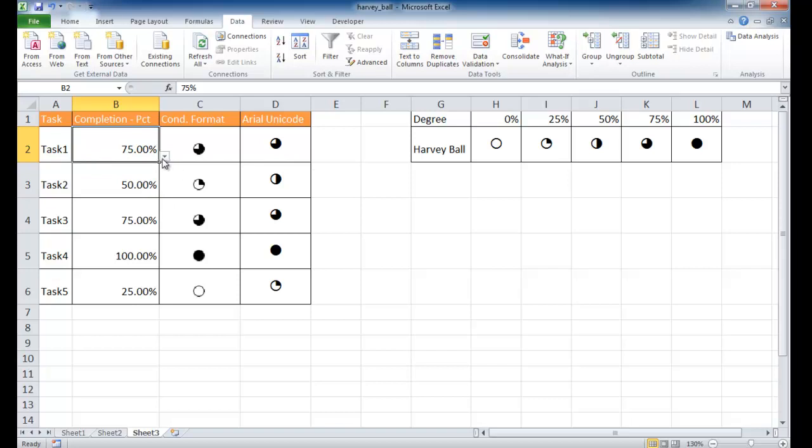Now let me set one of these to 0%. Now it does it correctly for the conditional formatting, but for Unicode it doesn't really matter because it's looking at these particular areas here. So that's one of the caveats when you create these Harvey Balls, probably with the completion percentages. If you're doing something like this, you probably want to limit the range of values or selections that a user can pick, probably 5 when you really think about it, to correctly represent the Harvey Balls.